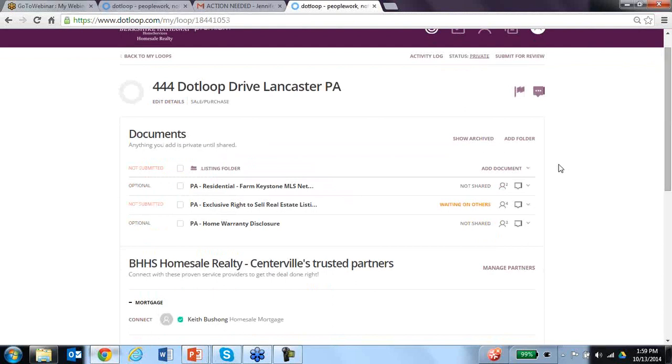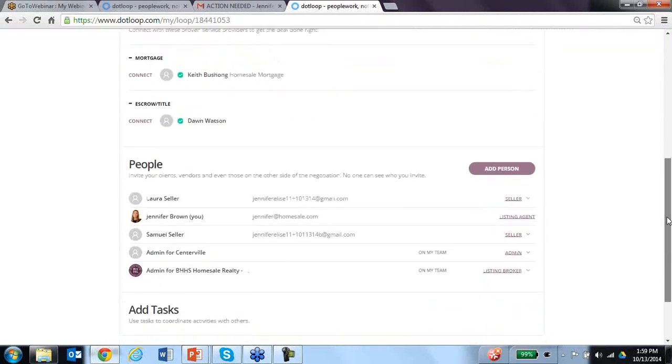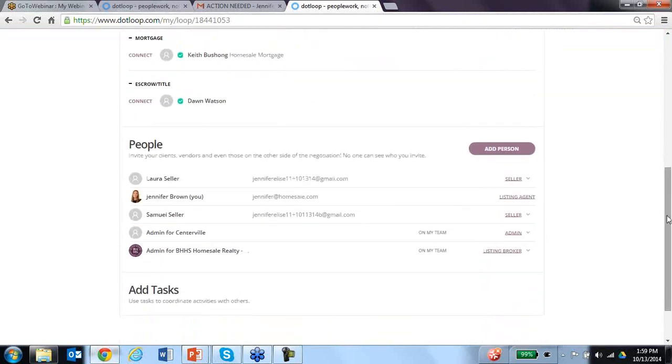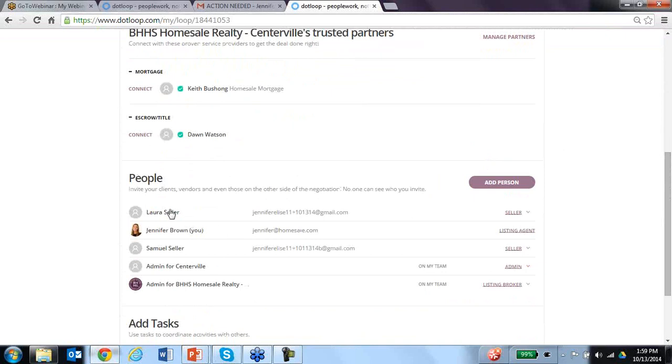So the other thing I'm going to do is scroll down. The people section, you can see that it has your Laura Seller, Samuel Seller, you're in here, the office is in here. It has this trusted partners center section with the mortgage officer and title officer, and we are going to be adding your insurance rep for each office. At this point, they can't see anything in your loop, but if you use our core services, it makes it really easy to add them.